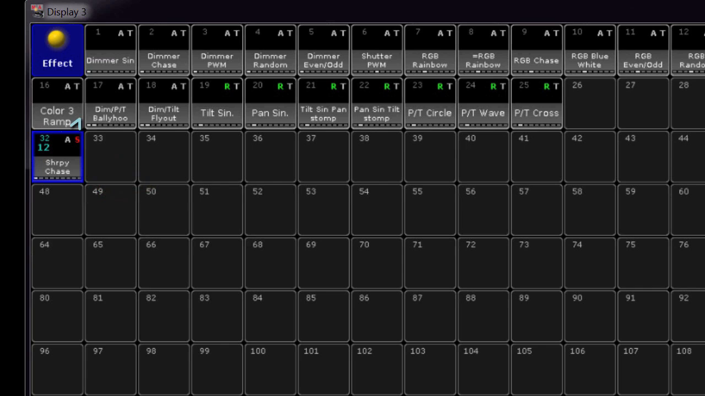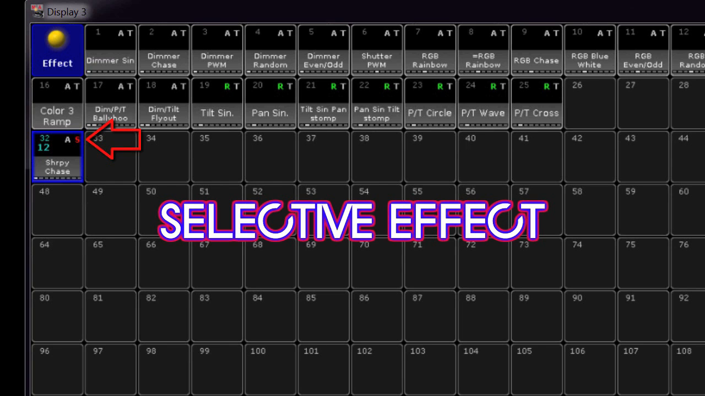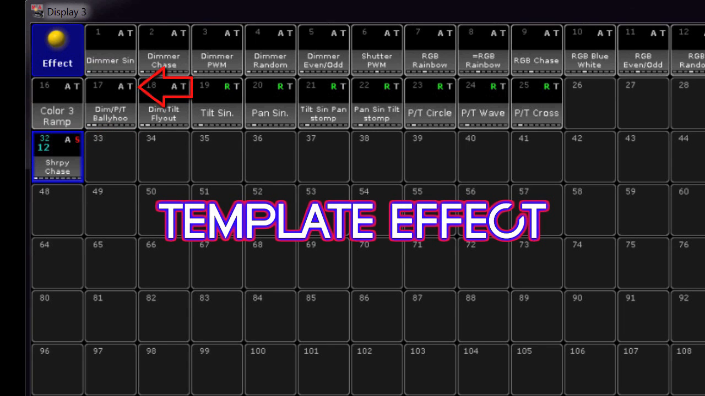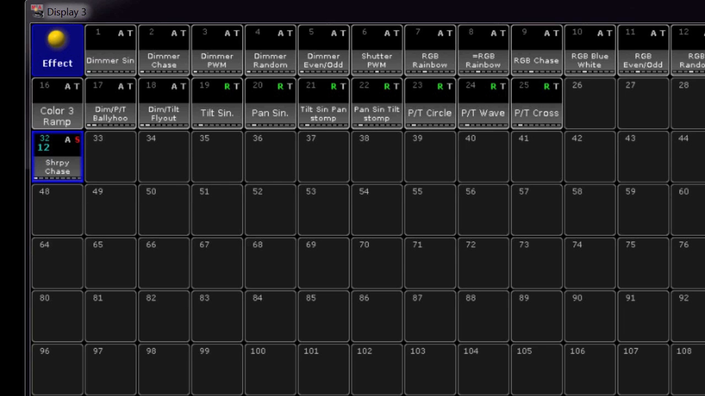Remember how a preset number in cyan indicates that it has been used in a queue? Same thing with effects. There are some differences in effect presets with regards to the letters in the upper half. An S means that it's a selective effect and only works on the fixtures assigned to it. The other option is a T, which stands for template. A template effect is sort of like a universal preset in that it can be applied to any units that understand the attributes stored in the effect. Every effect will be either selective or template.